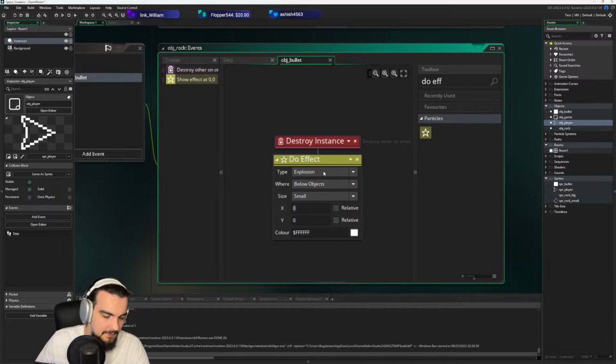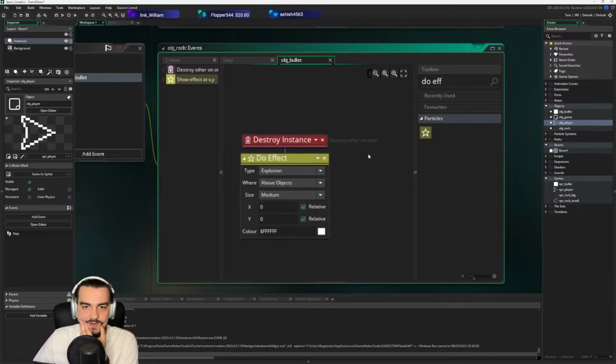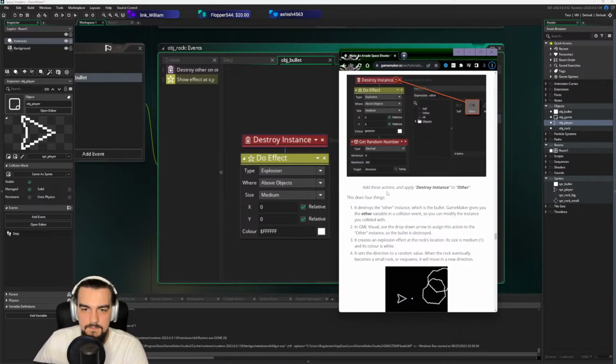The badass craze or badass attitude. That's for the editor. Where? Above object. Size medium. XY relative color. Okay, that's good. Destroy instance. Destroy other on other. Okay. And that's done. Add these actions and apply destroy instance to other.